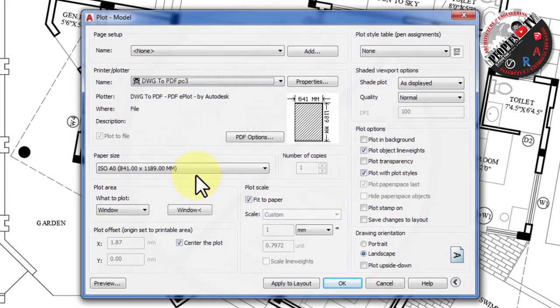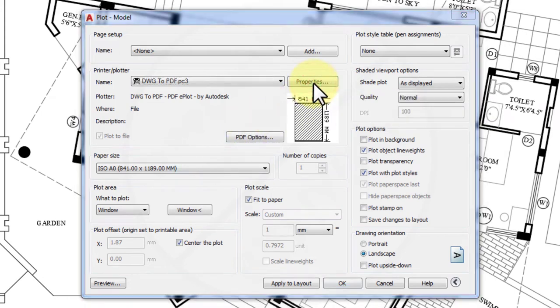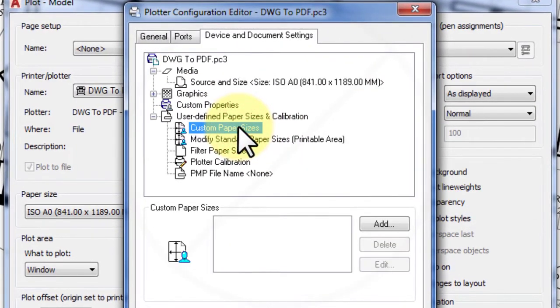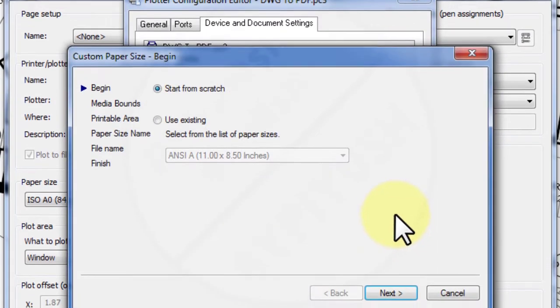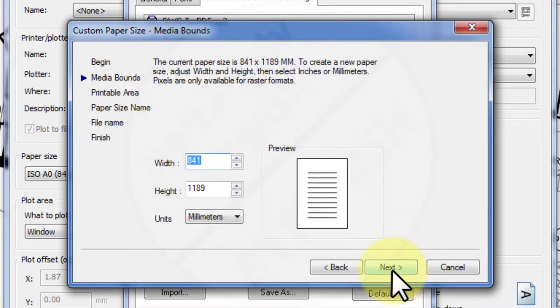In the Printer Plotter section, go to Properties, which gives you a plotter configuration editor dialog. Under user defined paper sizes, select custom paper sizes. Now click the add button to start making your custom size paper. Select the start from scratch option. Click next. You will see that the width and height are showing the A0 size paper because I used it in the previous export. But we can change the dimensions.